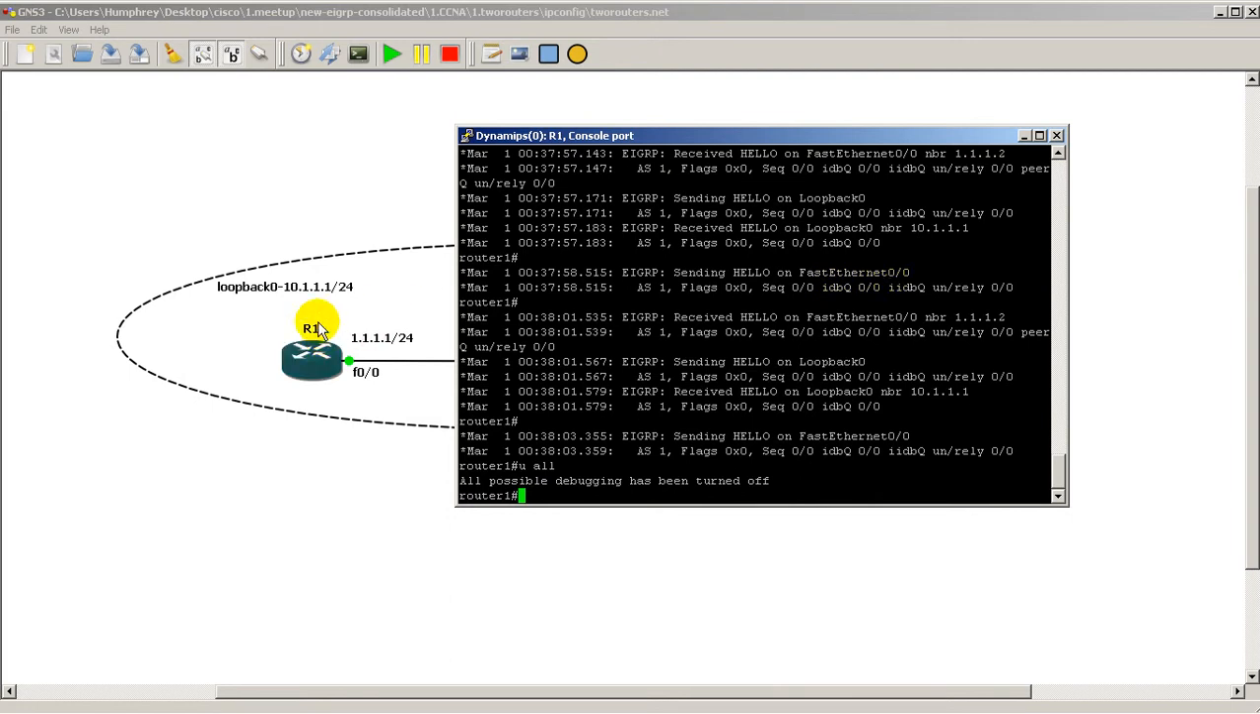So every 5 seconds these things will fly out of loopback 0 and fly out of the FastEthernet interface to the other side. Now loopback 0 is kind of silly because there's nothing connected on the other side of loopback 0. It's a pretend interface. So we could use the passive-interface command to shut that down. And we'll actually do that later on in this video.